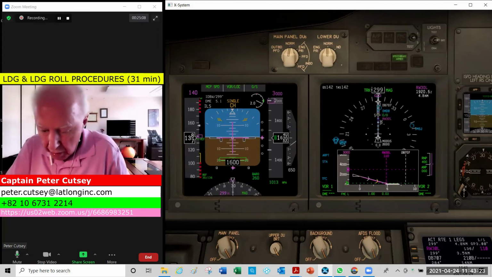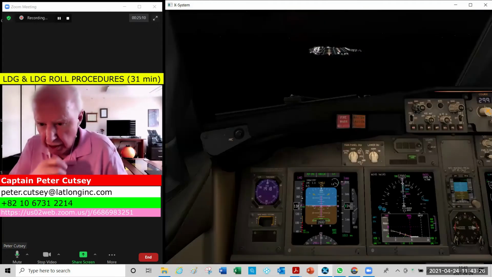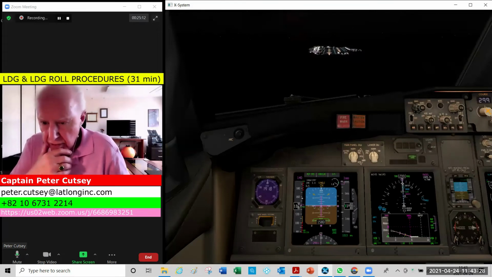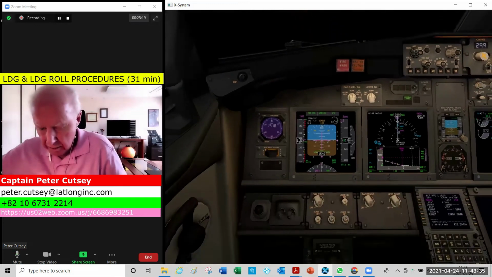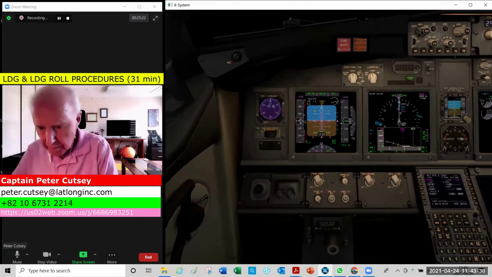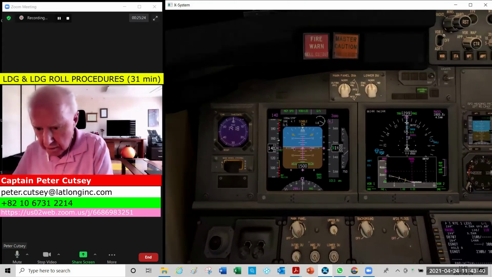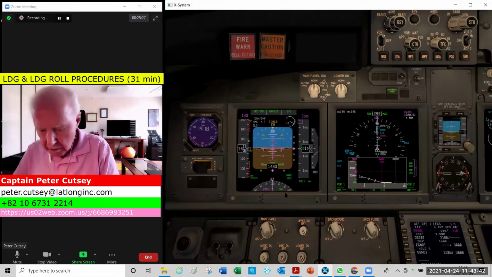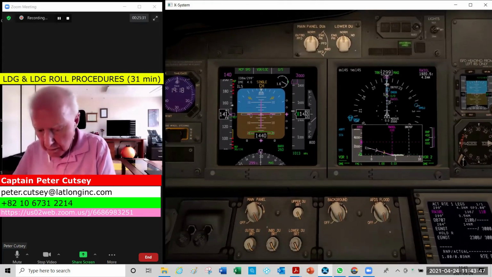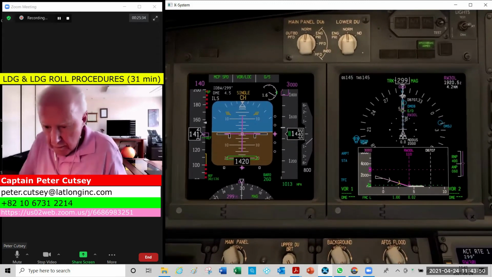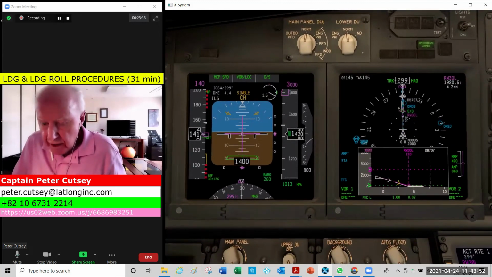Let's just have a quick look outside and see what things look like. There we are in a visual environment in Dubai. And let's come back into the flight deck. The VSD is giving us a good picture indicating that we do have, in fact, the correct altimeter set.